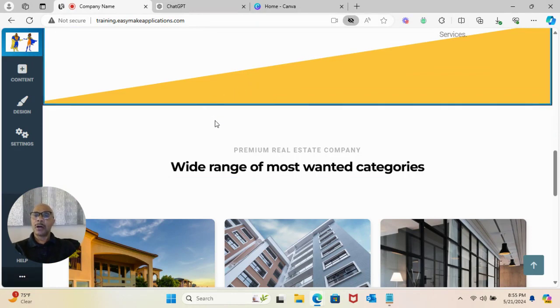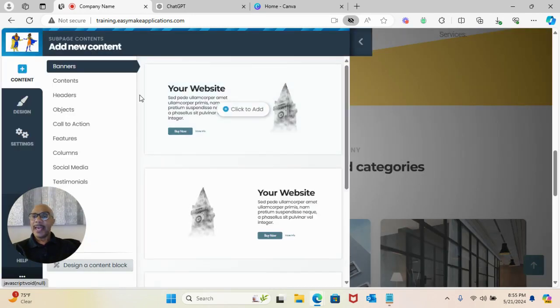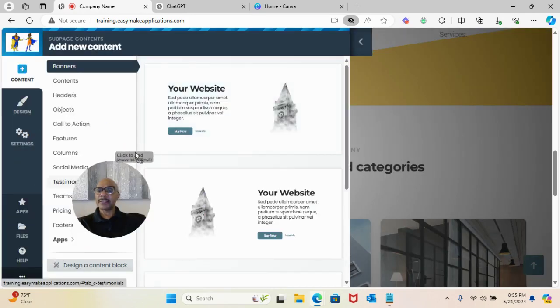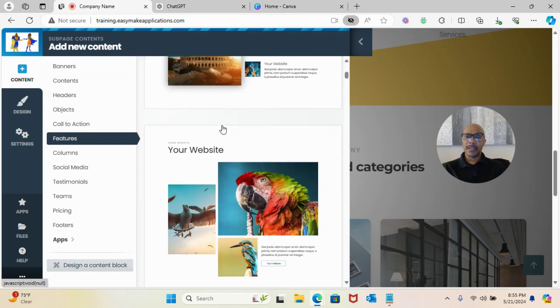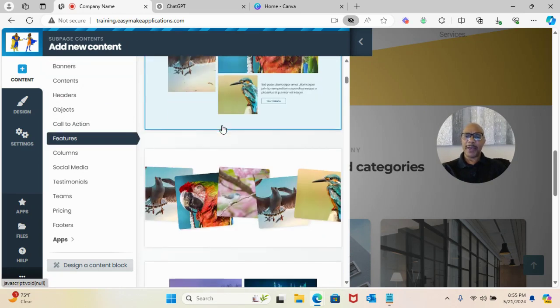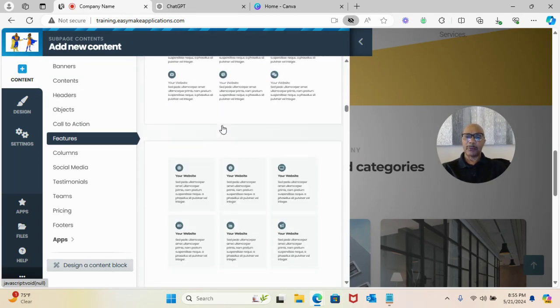So we're going to hover over content block and we're going to hit the plus sign. And what we're going to look for is a features block is what we're going to utilize. Let's find a feature. And what I'm looking for is a feature that allows me to do a paragraph and maybe with two images on it. So let me scroll through and see if I can find one of those.